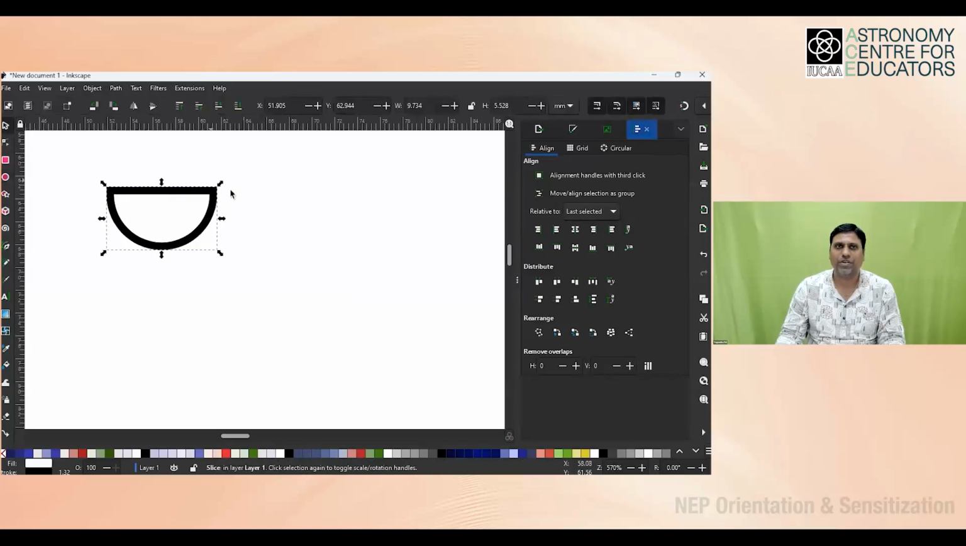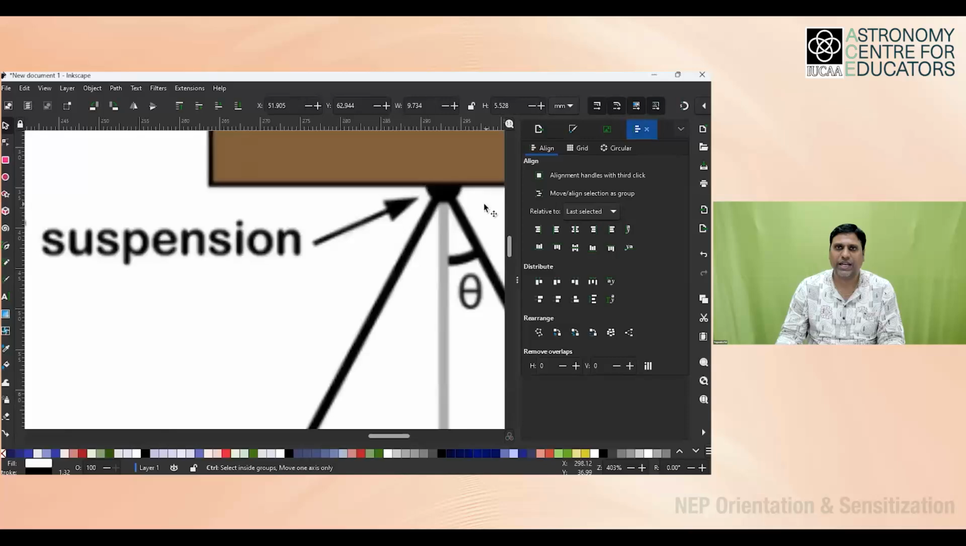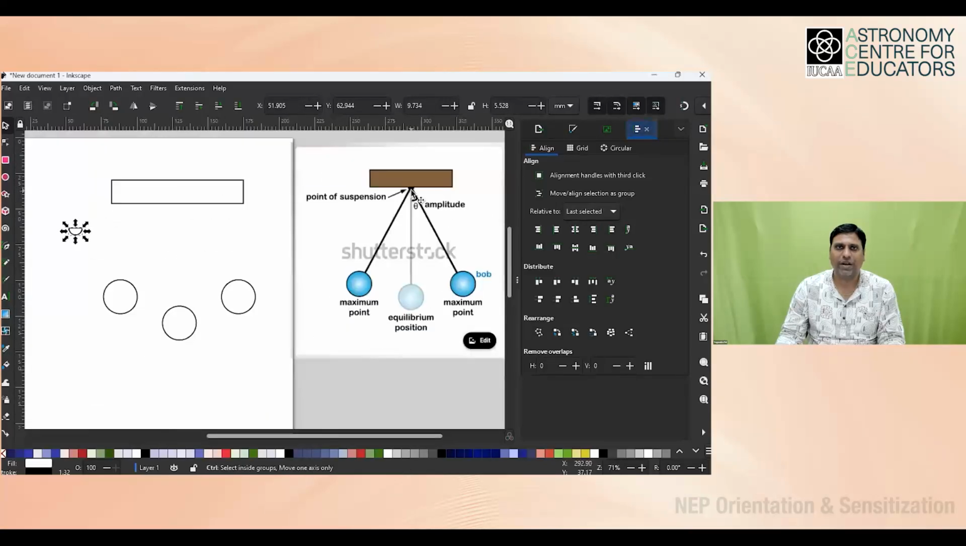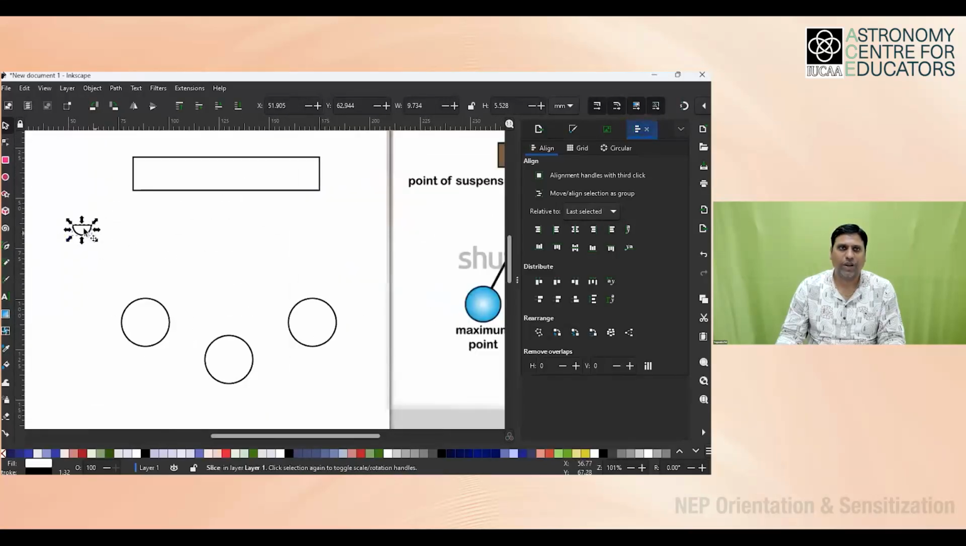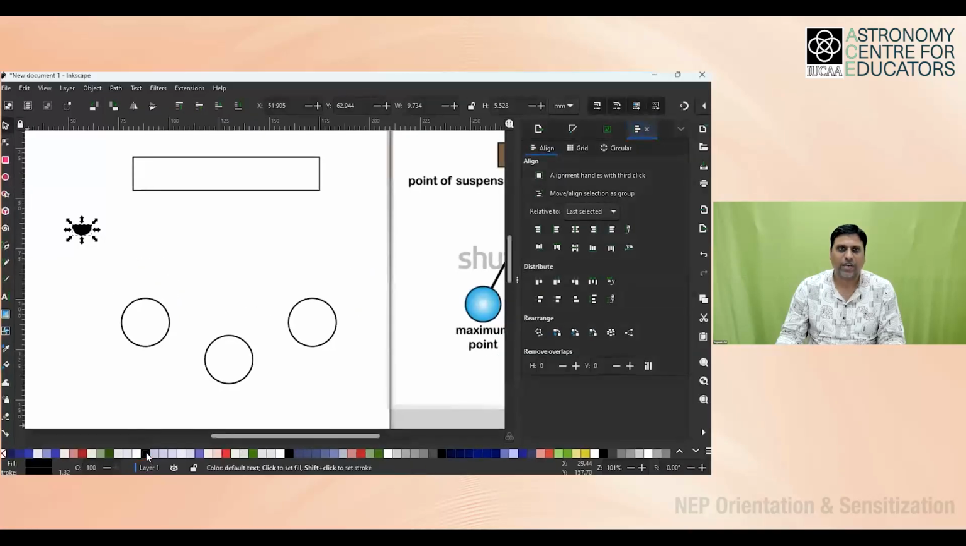So now I have drawn the half one. I have to fill it also because in the reference drawing, you can see it is filled. So I will fill this. In order to fill, what I have to do after selecting, I have to go to fill and select any of this color. So I am going to click on this and it will be filled.